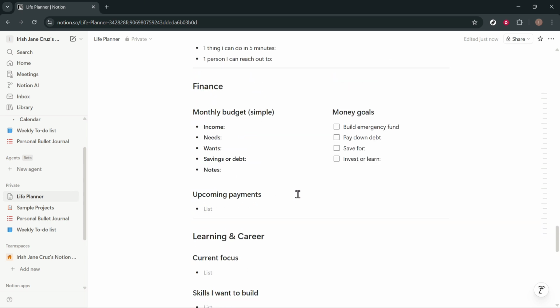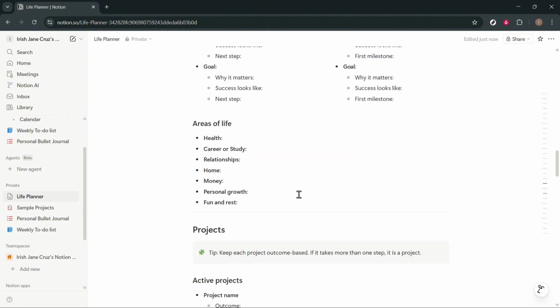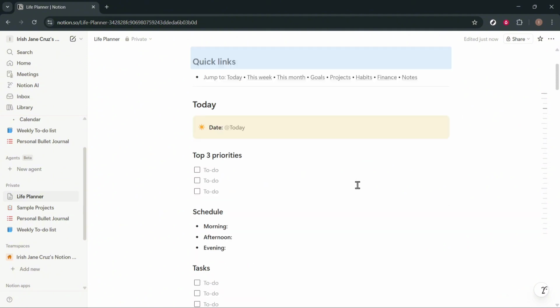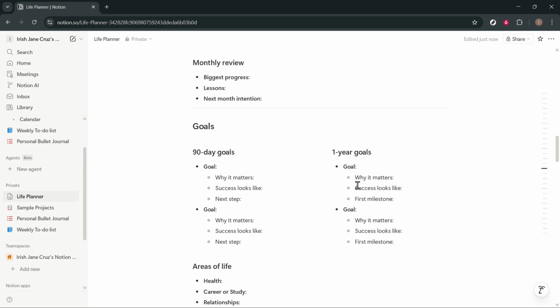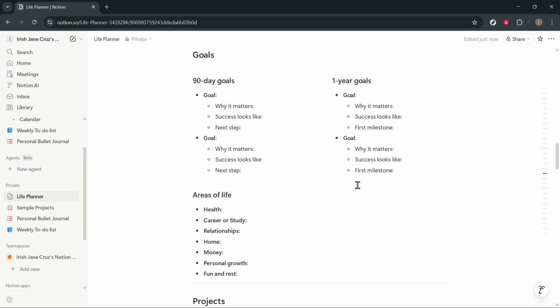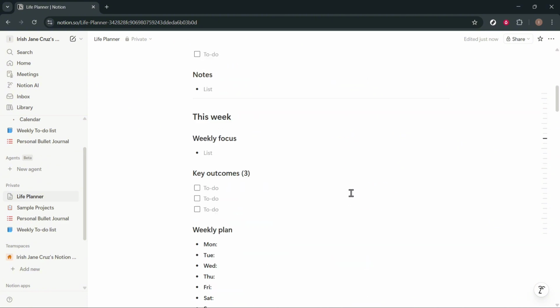So if you want to manually create it, you'll first need a goals database, tasks and calendar, finance tracker, health and habits, journal and reflection, knowledge base, and that's basically it.